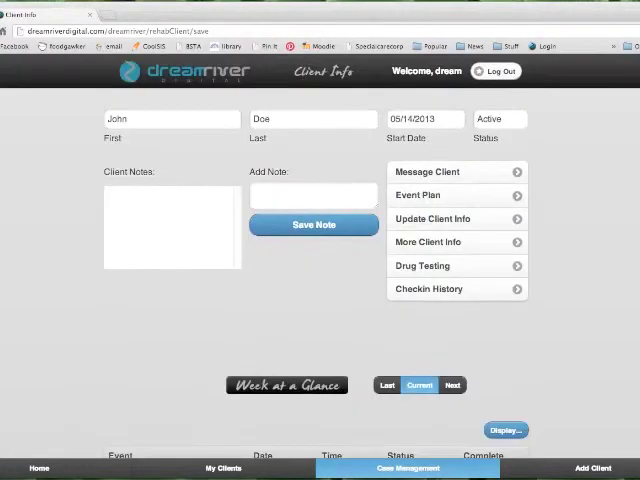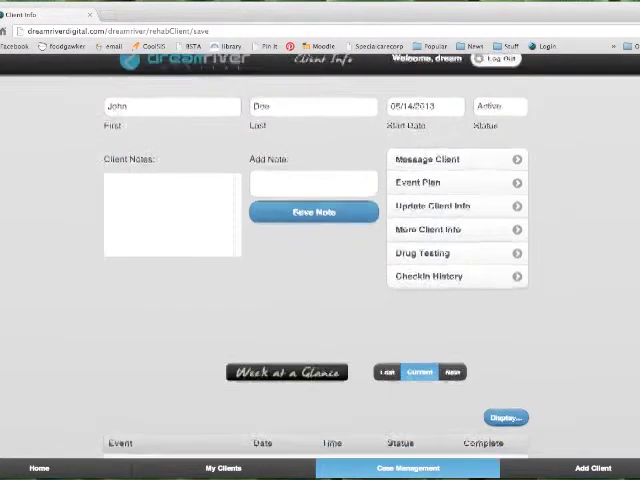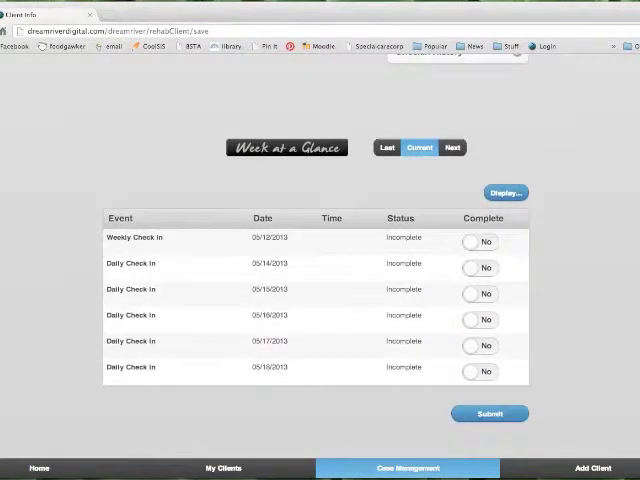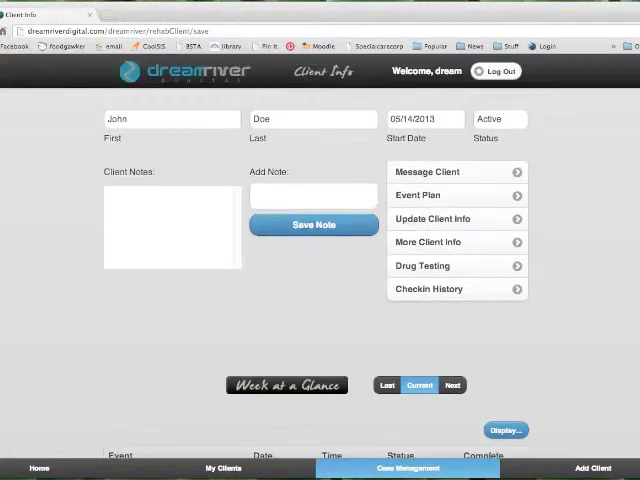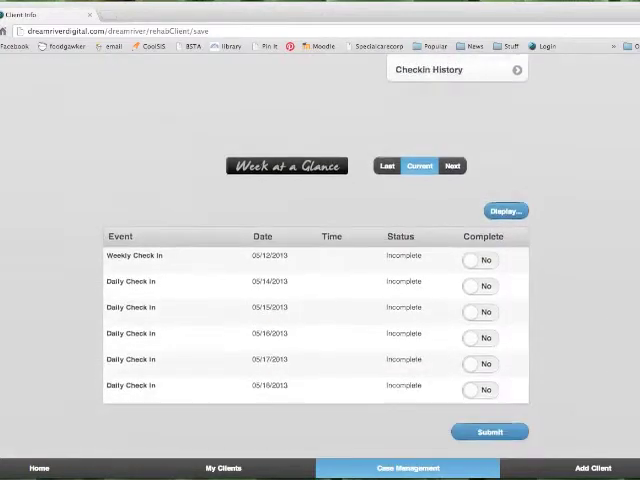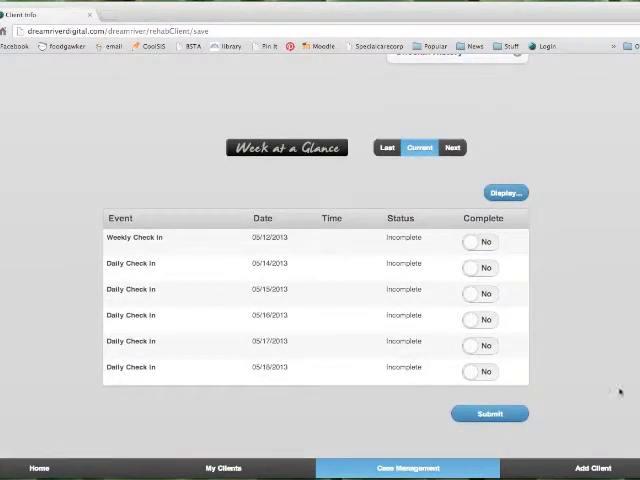What we see here at the top is John's name, his start date, and then his status. And then we also have at the bottom a week at a glance, which means that John now can be set up to begin to do his daily and weekly check-ins and also interact mobily through his phone or tablet, whichever he decides to use. You'll see that nothing is completed as of yet, and of course John has just been entered in. So that's how you enter in a client for the first time and get them set up in the system.